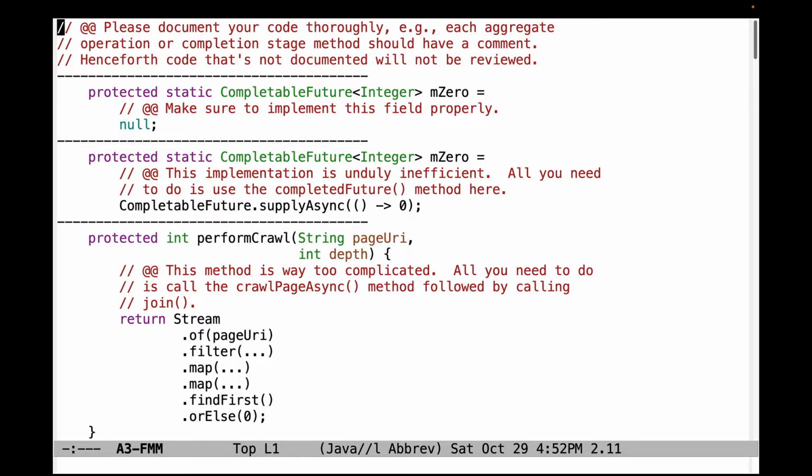First, please document your code thoroughly. Each aggregate operation or completion stage method, etc. should have a comment. Henceforth, code that's not documented will not be reviewed. Let's take a look at some problems with the field initializations.